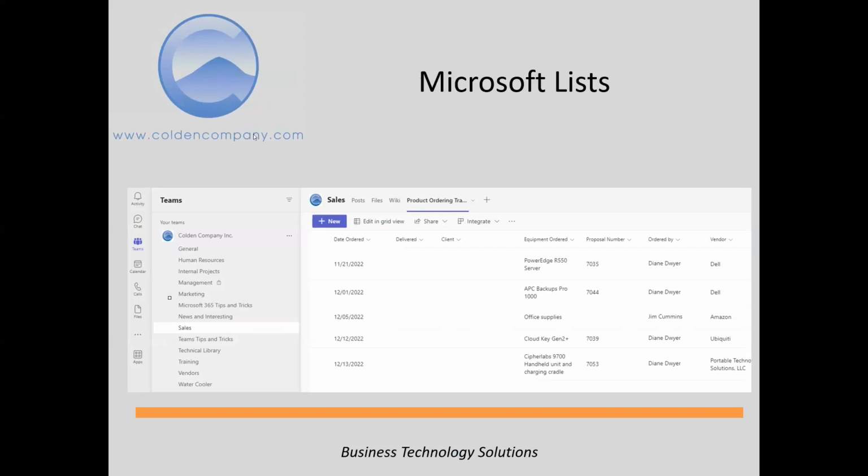So this is our Teams view here. We've got a sales channel, and we brought this product ordering tracking list right into Teams. So it's in a very accessible place for us. And you can see it's the exact same data we were looking at on the last slide.